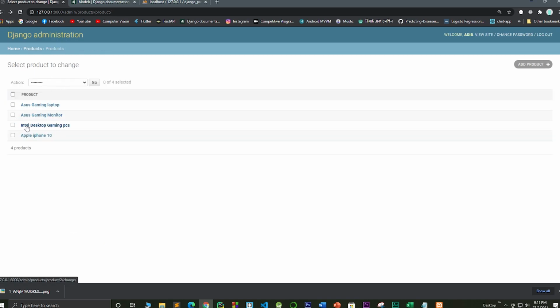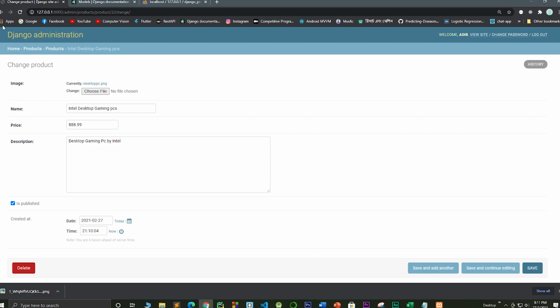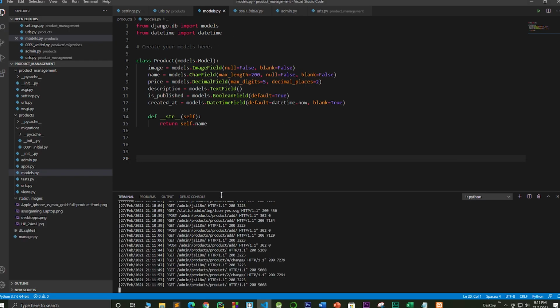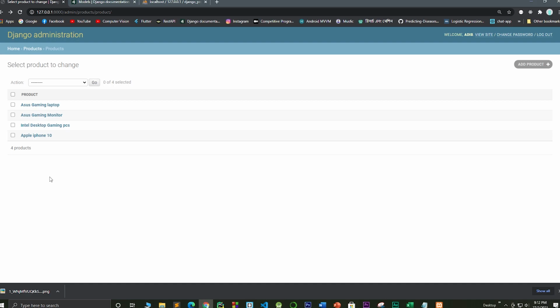And when it's going to the Intel desktop PCs, it's only show the name of it, because in the model field we just return it as on the self dot name as a dunder method. This is actually a dunder string, it will return a string of that object. This name is actually object, and it is converting into the name and returning into our admin panel is showing there.